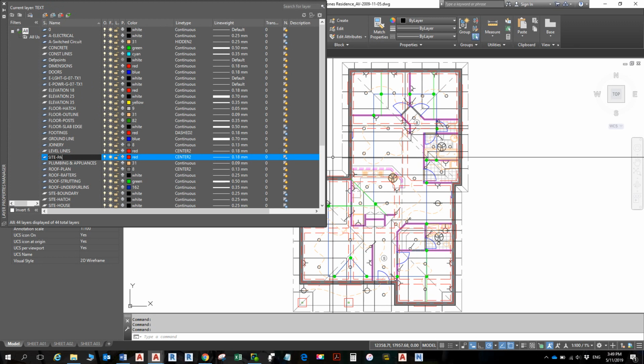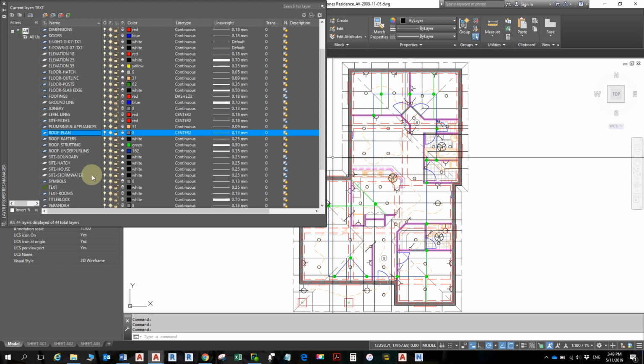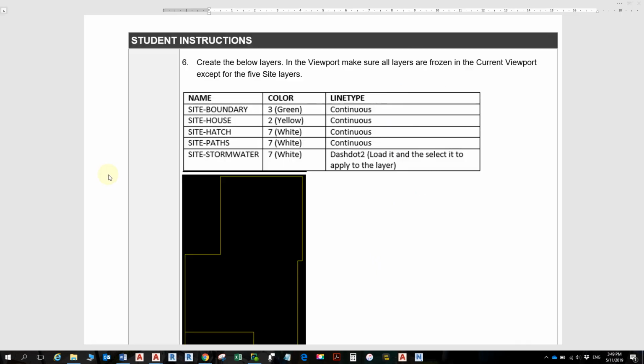Site path. That's it, is it? Path and site stormwater. I've got the stormwater, I think. Paths. Okay. Easy. Thank you for your help. Now it's 1, 2, 3, 4 of them, eh? Okay. 1, 2, 3, 4, 5.